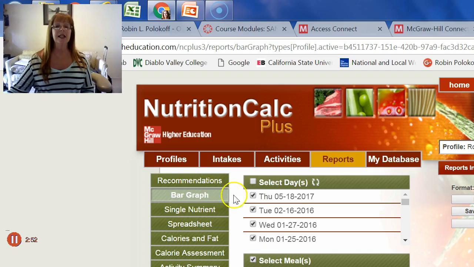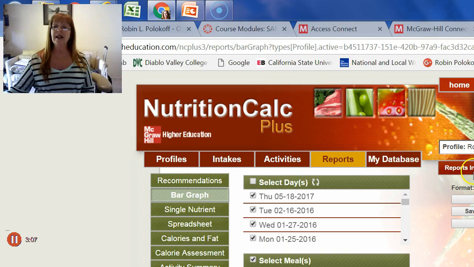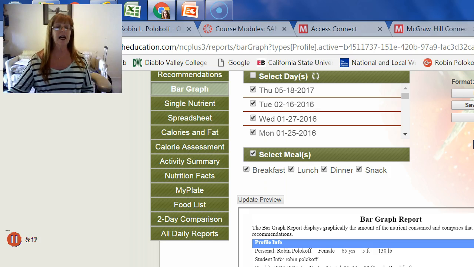You then want to include all the meals you consume. So click breakfast, lunch, dinner, and snack. Then, very importantly, click Update Preview. And that's all you need to do. Here's the report. It's actually generated. Now what you want to do is save that report to your desktop so that you can then upload it at the end of the diet analysis week 3 instructions.